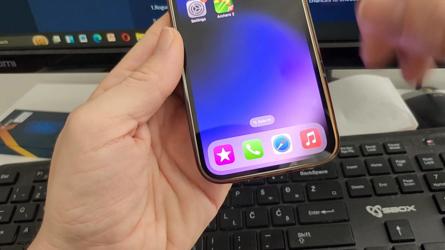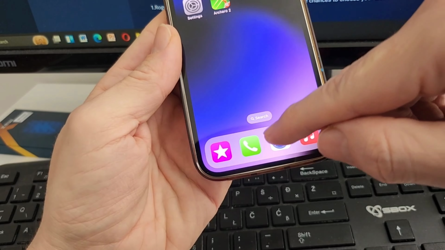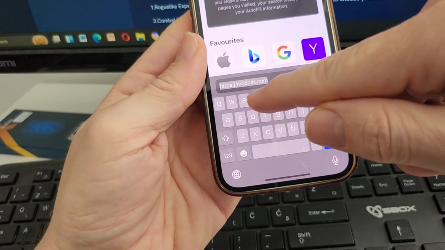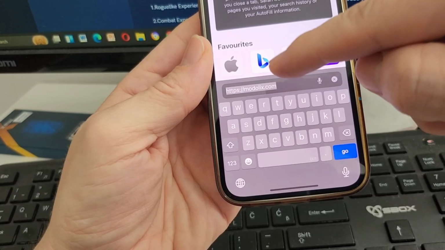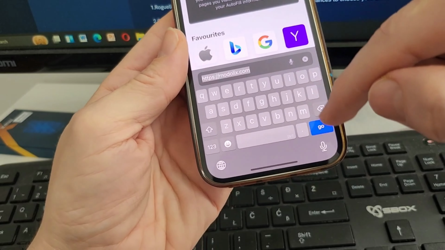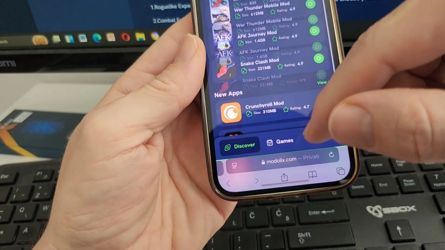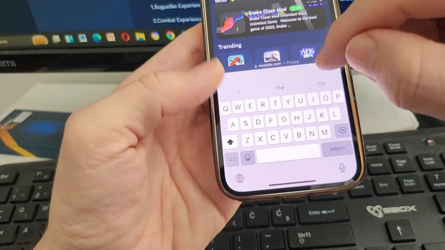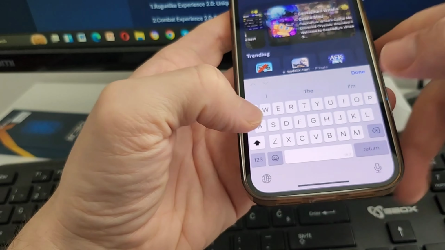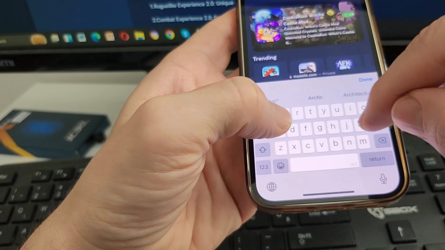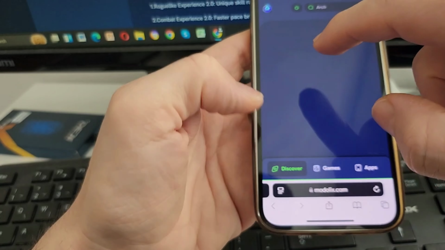The next thing we have to do, guys, for both devices, iOS and Android, is go to your internet browser and search for this site. It's called Modolix. Once you enter, you have a lot of other things you can check later if you're interested in something else. I'm going to use just the search bar here, so as not to make the video too long. And here it is.